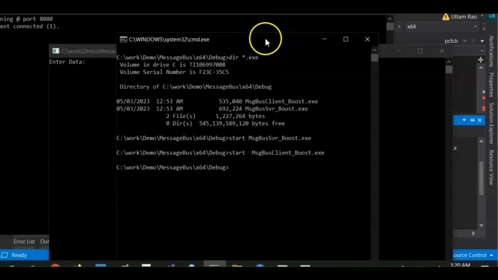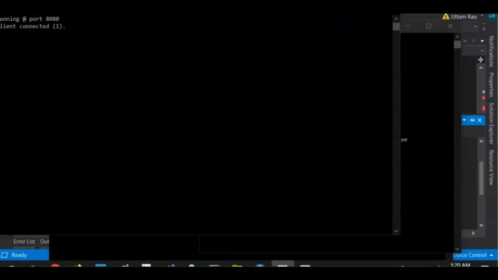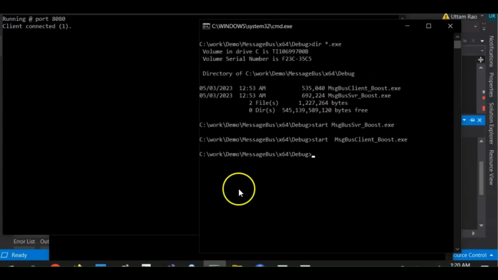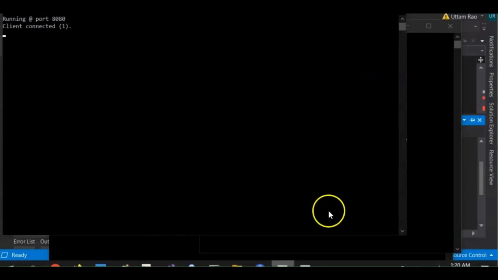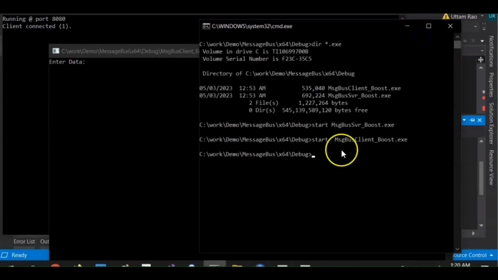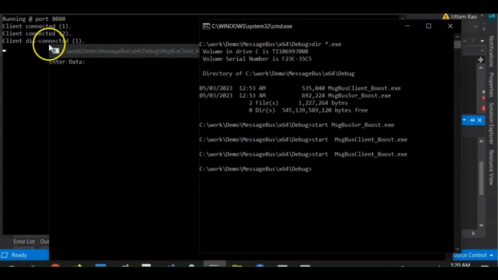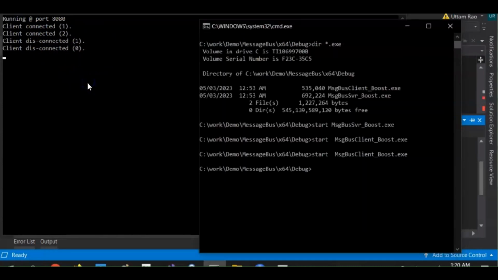Now you can see that as soon as I started the client, it got connected, and let me move a little bit here. Right. And I will launch another client, and the second client also got connected. If I am stopping a client, the first client got disconnected and the second client got disconnected. So very interactively our server message bus is maintaining the proxies here.